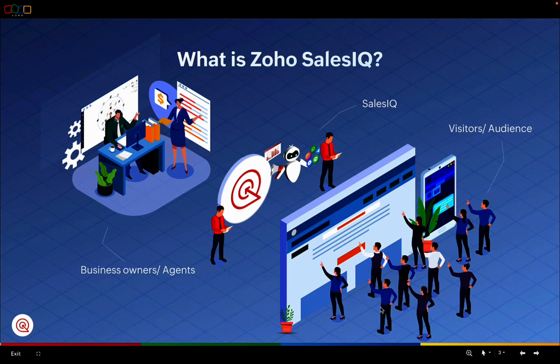So what exactly is Zoho SalesIQ? Zoho SalesIQ is a real-time customer engagement, analytics, and support platform that helps connect a business with its website visitors. At the most basic level, SalesIQ is a live chat software that connects or links a business with the people who are visiting their website. Now, let's break this down.